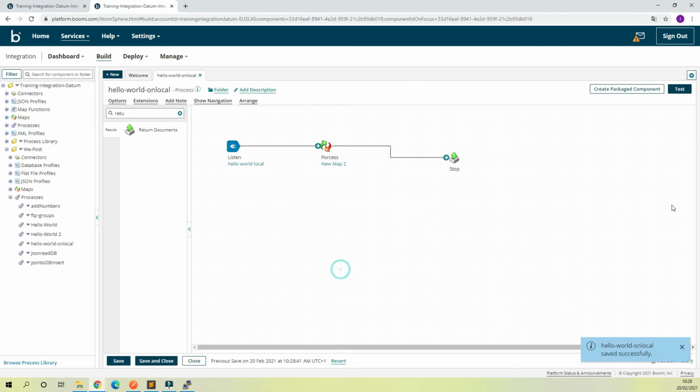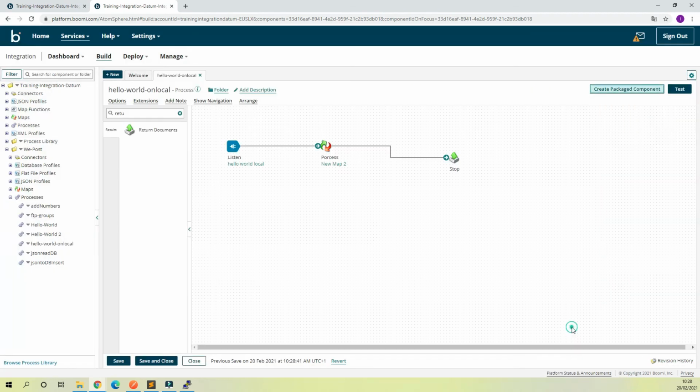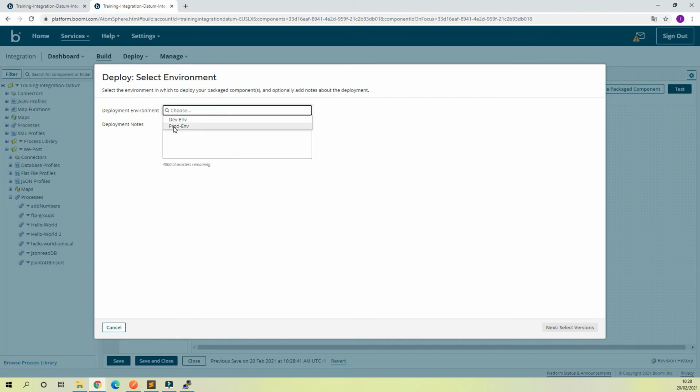I'm going to package this as a component. Now, like we just created this, now I have to deploy it, but I'm deploying it on my production environment. Now this means I'm deploying to my local atom.